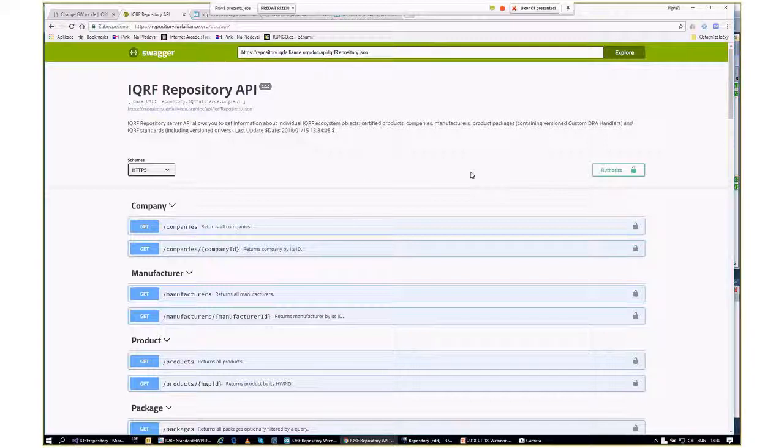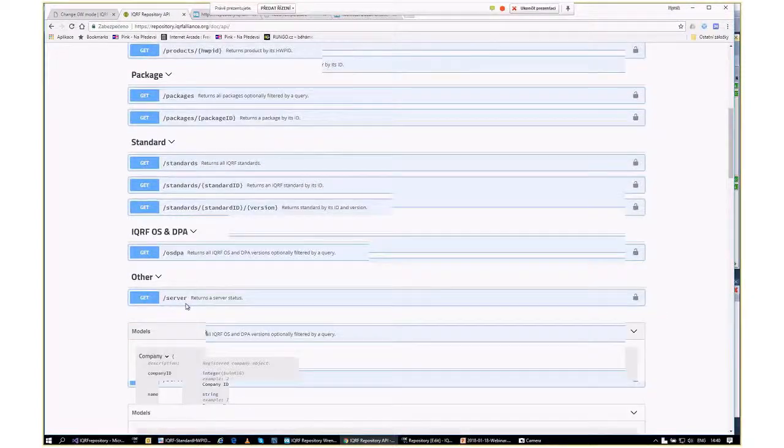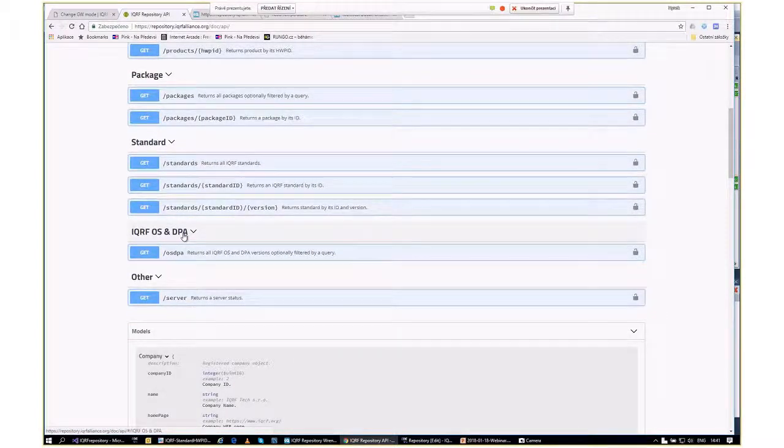The reason for that is, for instance, when we develop a new product, we don't want the product to be visible to all. So you can ask us for an account to be created for you. We will create the account, and that account will get the right to see a new product, for instance, or new IQRF OS and DPA we develop internally. Without that, you don't see it.